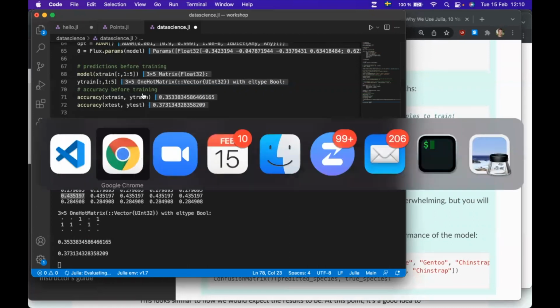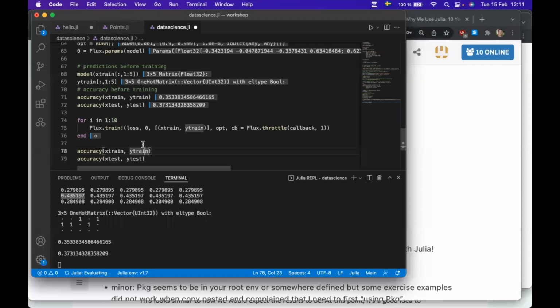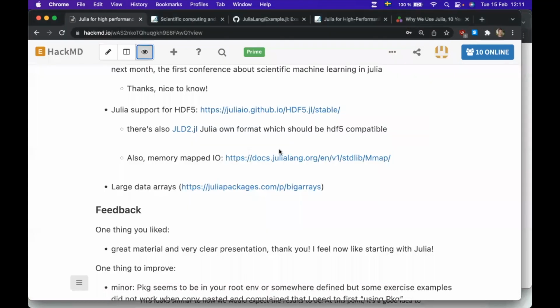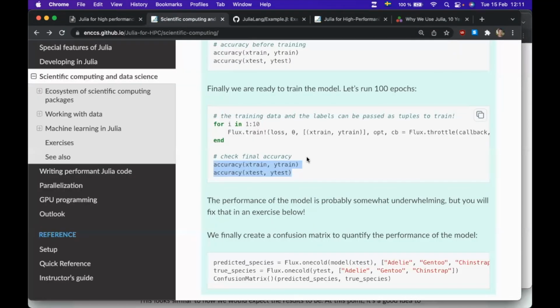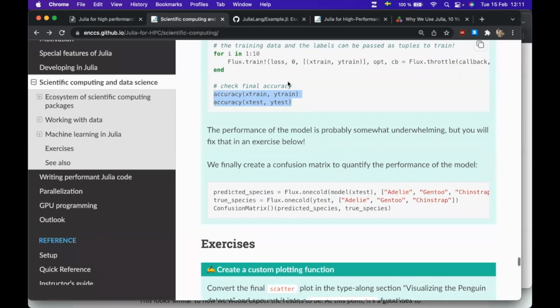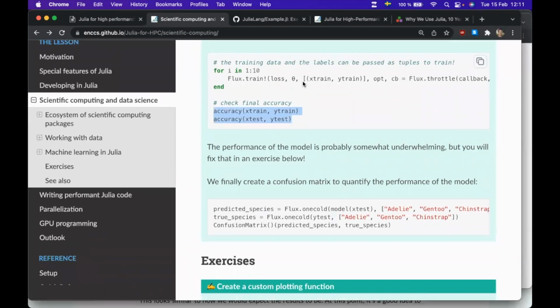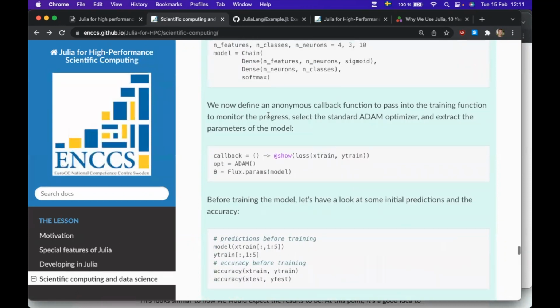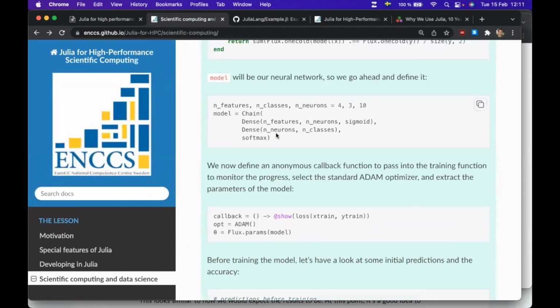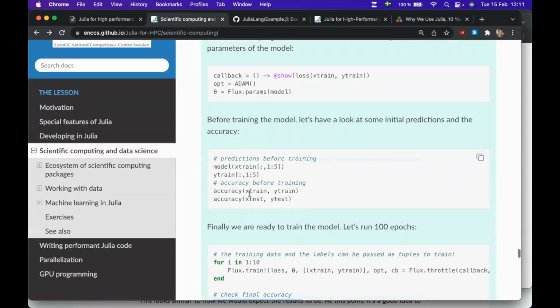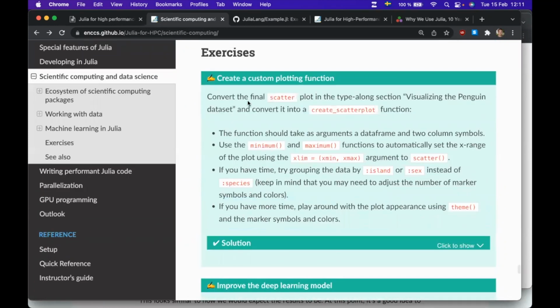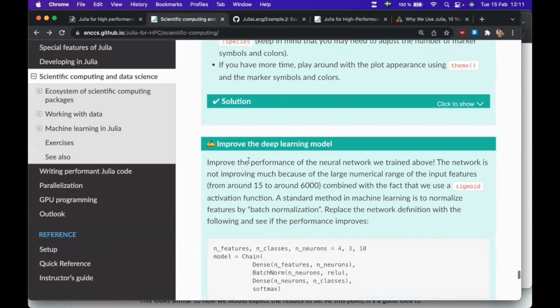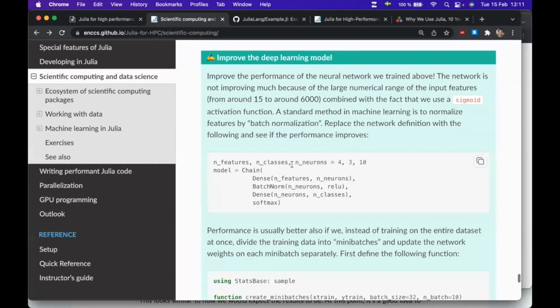In the meantime, let me just check HackMD. It's still running. I just want to tell you what happens roughly. What happens is that the training will not be good. It'll be terrible, hardly any improvement. And why is that? It's simply because there is some problem with our model. And there's an exercise below. At the very bottom, there are exercises. One is to play around with plotting in Julia. Another one is to actually improve this deep learning model.